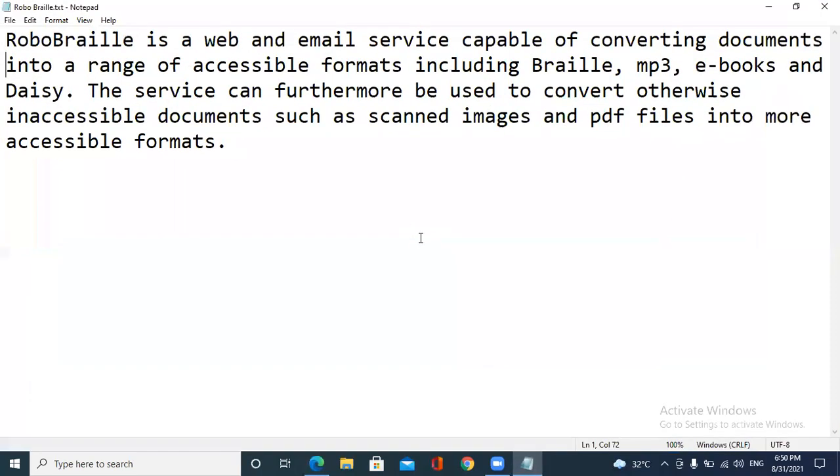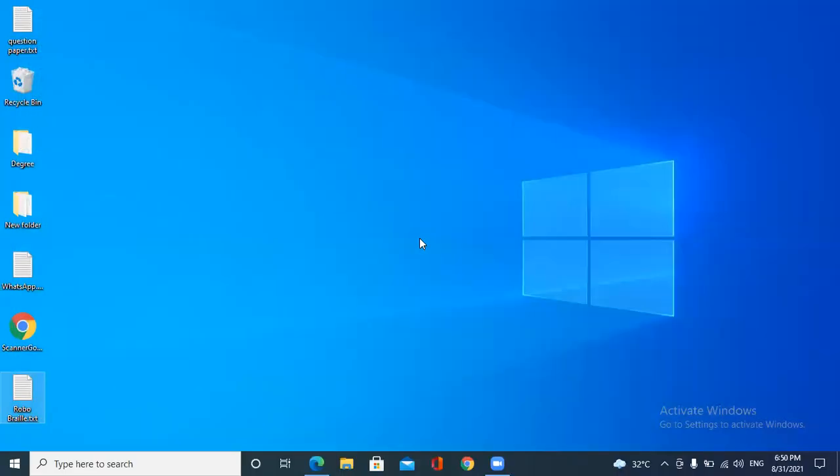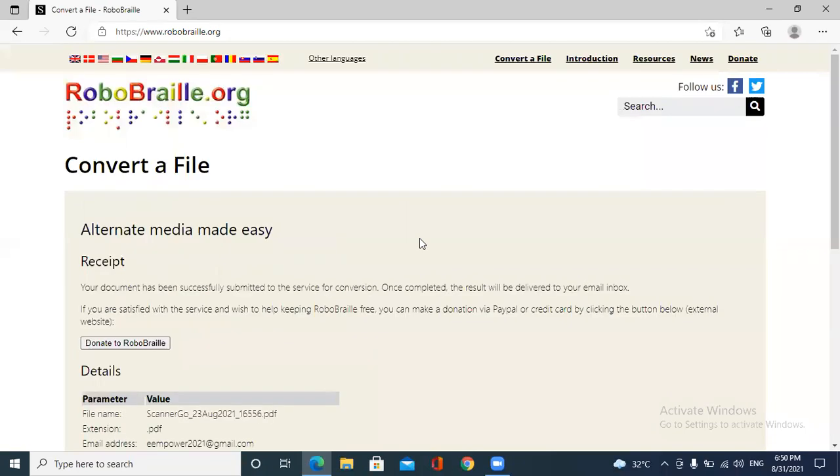Robo Braille is a web and email service capable of converting documents into a range of accessible formats. I have one small paragraph of text. Let's submit this text and hear the audio. Convert a file.